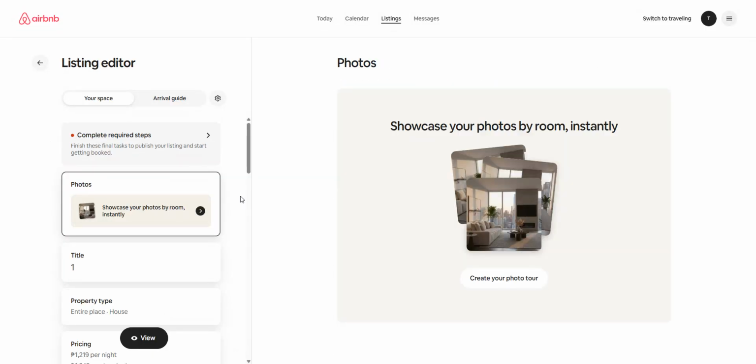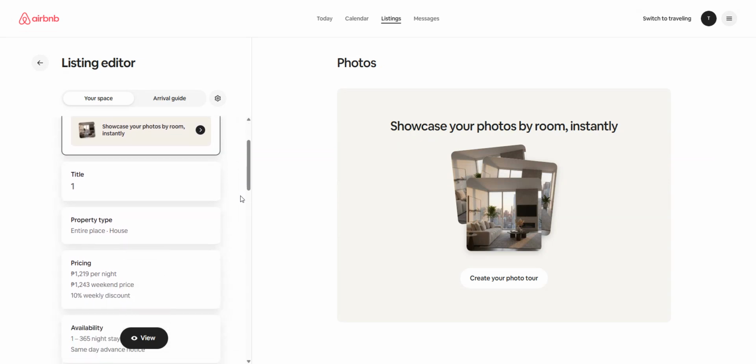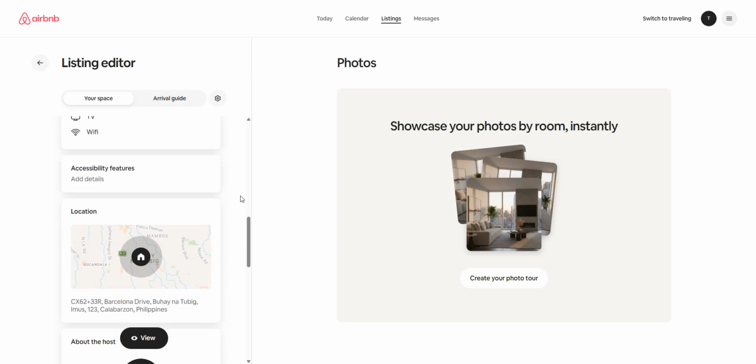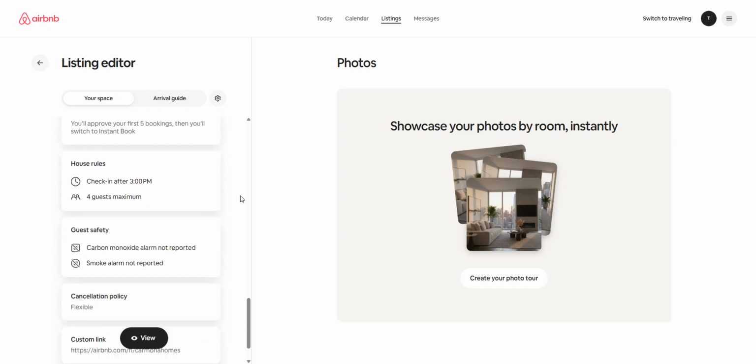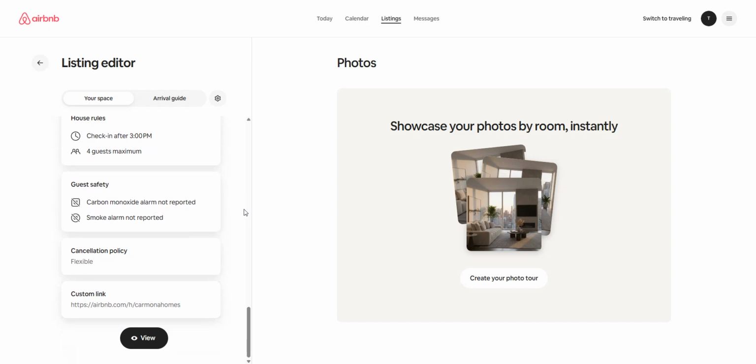Now, click on the specific listing you want to share. Opening the listing brings you into the editor, where you can review and fine-tune details. This is where Airbnb keeps controls for things like photos, descriptions, and helpful share settings.